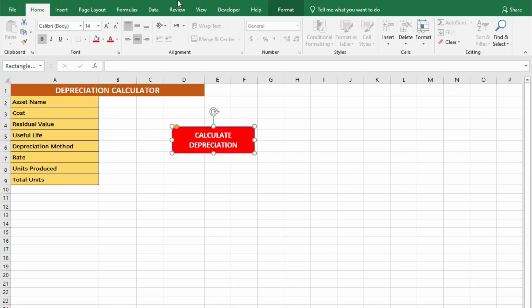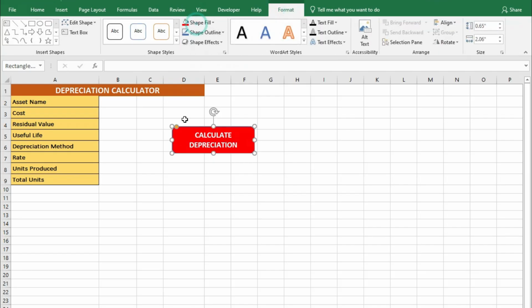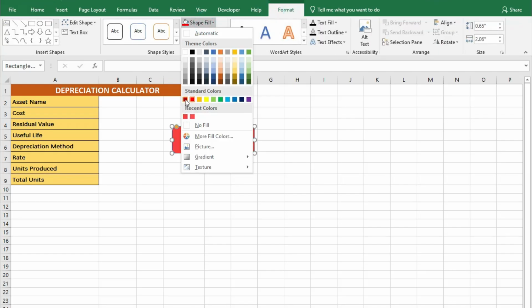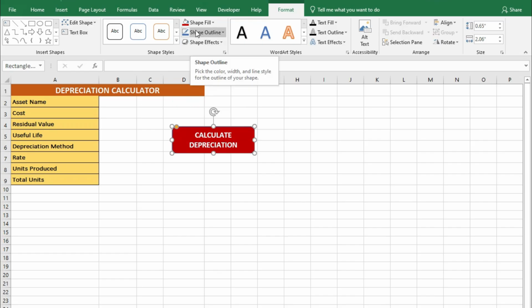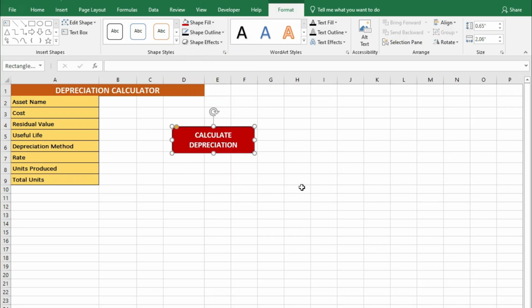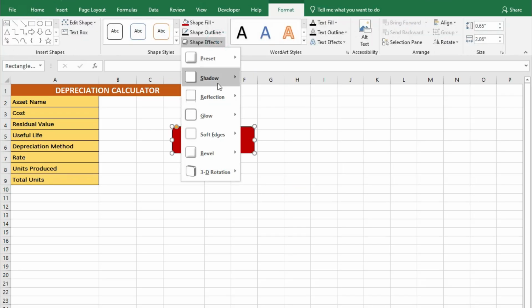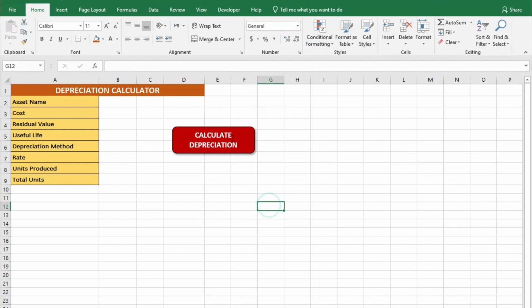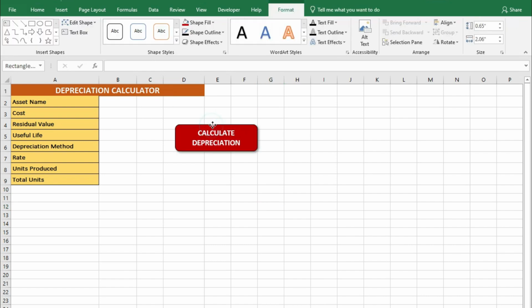Yes, go to the format tab again and select a color, a little bit of this. Yes, shape outline I don't need. I have to make it black, and shape effects are shadow. It's working very good. Now the real task is going to start.